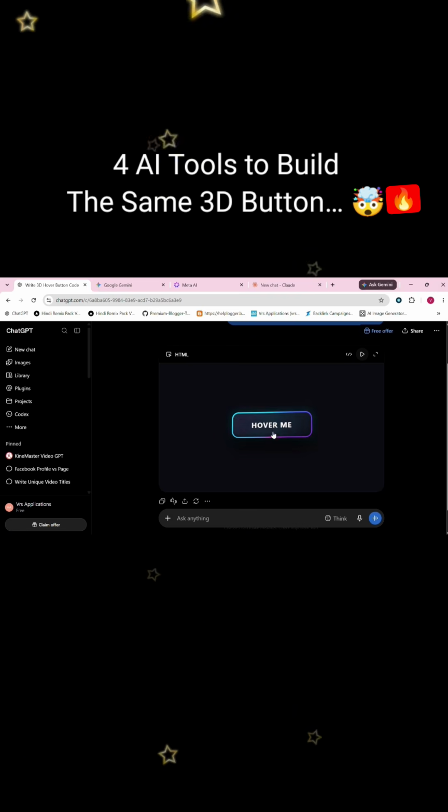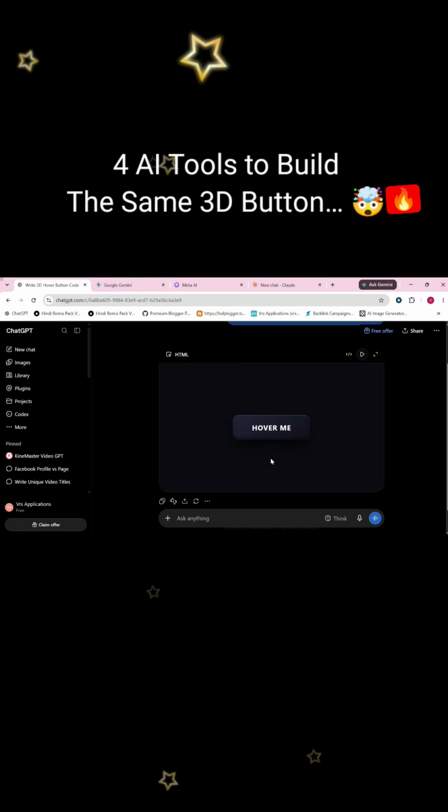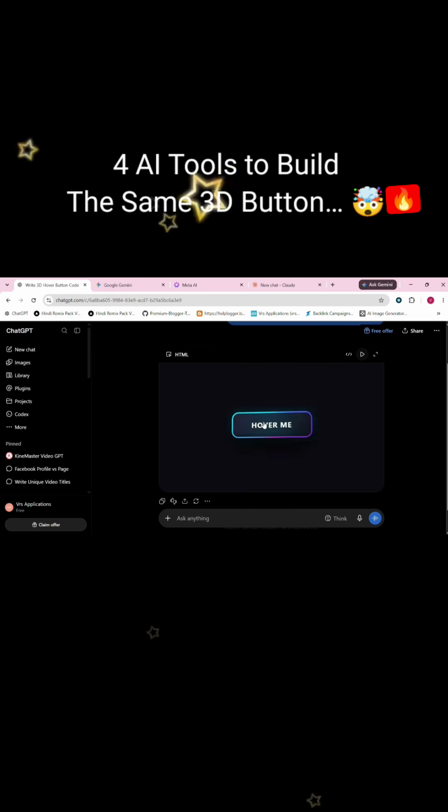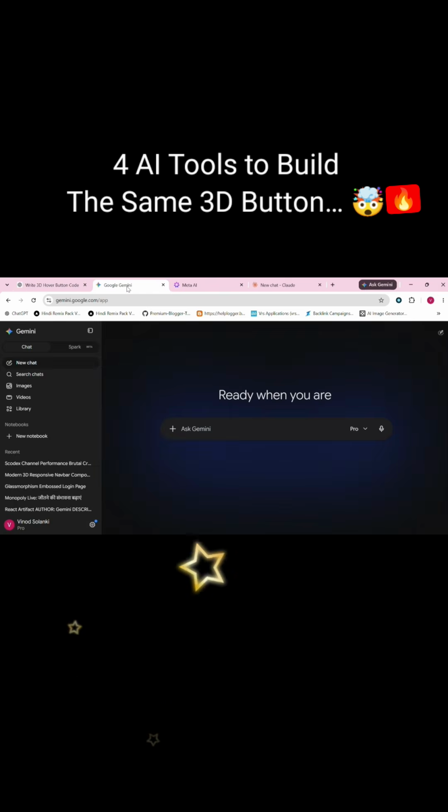And here is the ChatGPT result. We have the button in the center, the 3D effect appears when I move the mouse over it, and we also have the animated border. Now let's click it, and there's the click effect. So that's our first result. ChatGPT has completed the challenge. But we're not choosing a winner yet. We still have 3 more AI tools to test.